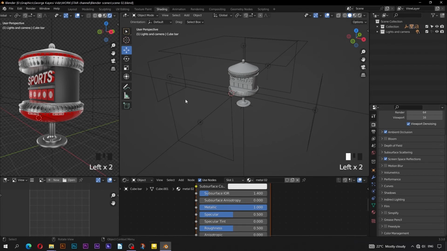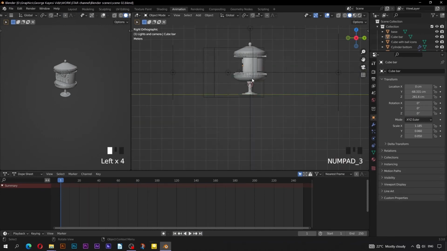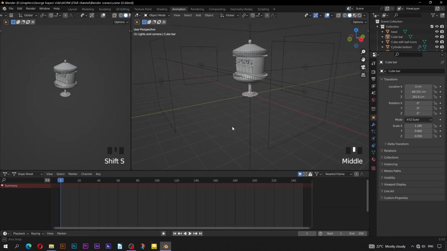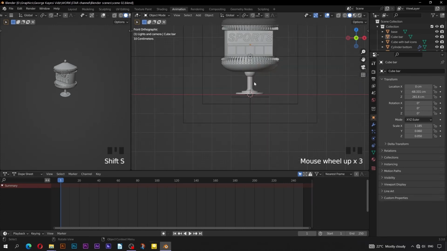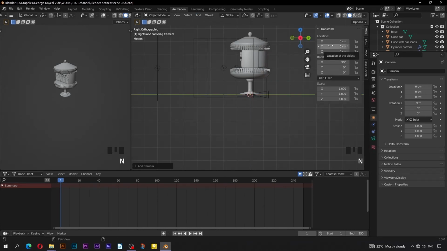It is now time for animation. Switch to Animation Workspace. Shift S, cursor to World Origin. Switch to front orthographic view. Then go to Add, then Camera. Switch to right orthographic view, bring in this side panel. Set the Y location of this camera to be -500 centimeters.